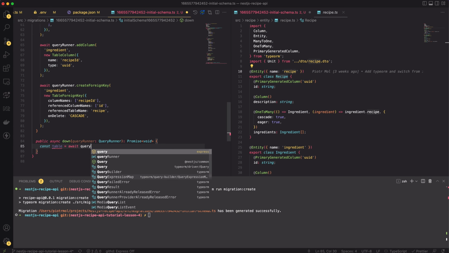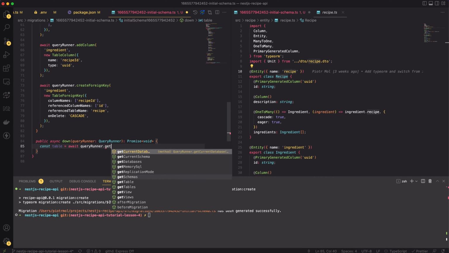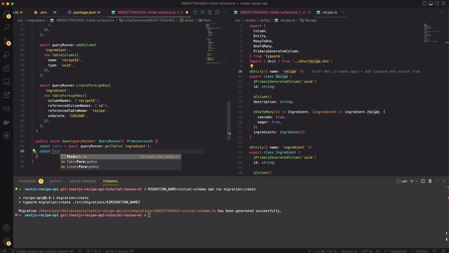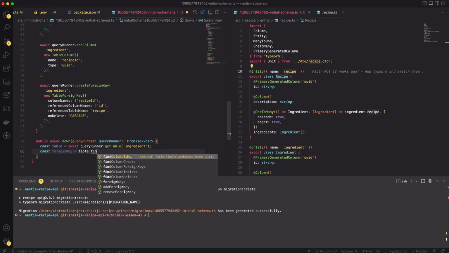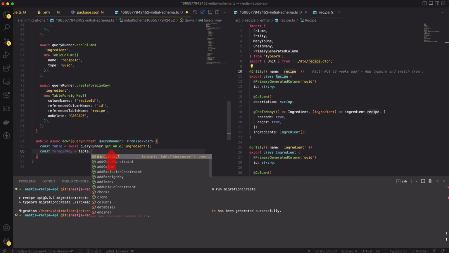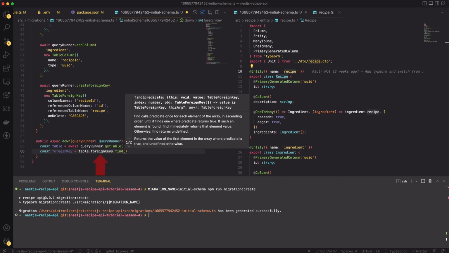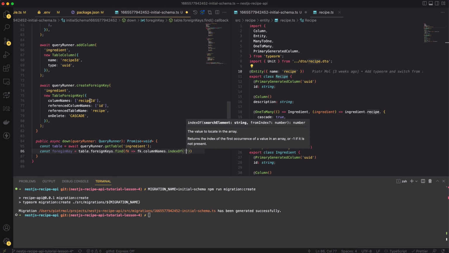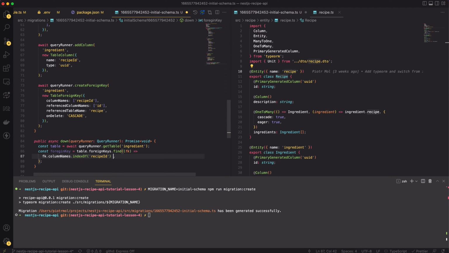In the down method, we have to implement the opposite of what we have just done. Let's start from the bottom of the up method. Firstly, we have to remove the foreign key constraint. To do so, we have to grab the instance of a foreign key. Let's use the getTable method to access the ingredient table. The table object has a foreign key property. Here, we will search for our foreign key using the find method and indexOf method.